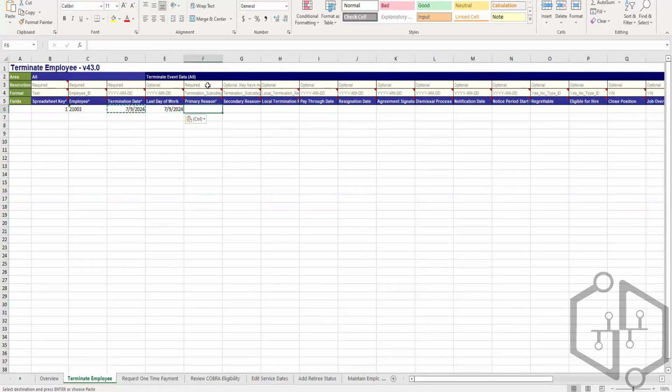Now termination reason. Here you can see there are some fields which are mandatory. For example, this spreadsheet key is mandatory. Employee ID is mandatory. Then termination date is mandatory. You can also see the star mark here. So when you are filling this sheet, whatever fields are mandatory, you have to fill all those fields.